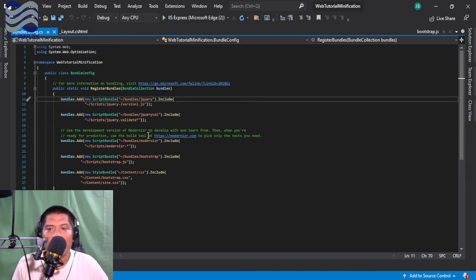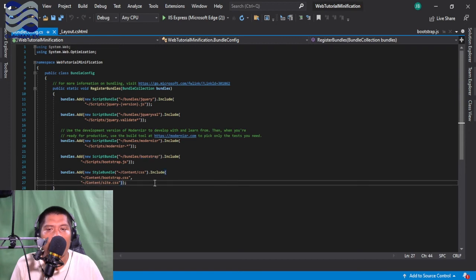All right. So, guys, what do you do if you have a JavaScript file that needs to be included in your web application? Whether it is CSS or Bootstrap or whatever it is, you make sure that you add it here.